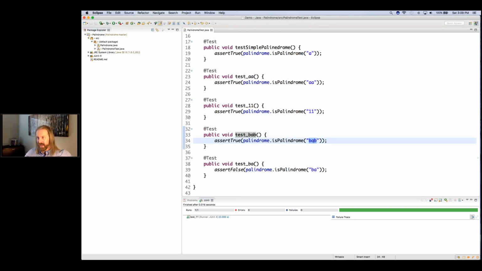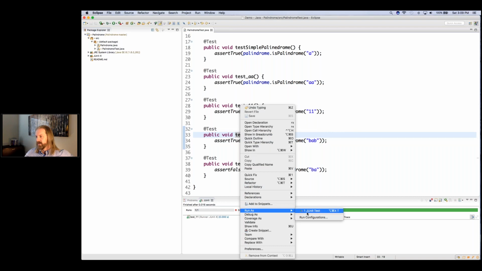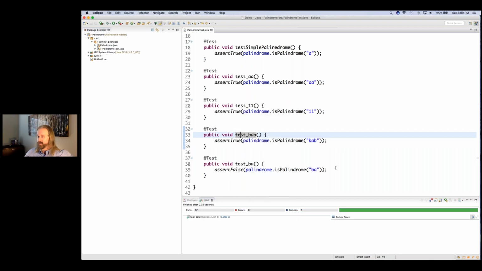So we're no longer just AAA or BBB. We've got BAB, and we know that that should be a palindrome. Let's run it, and it is, as we would expect. And then there's one more case. They do a negative test case, so this is great.